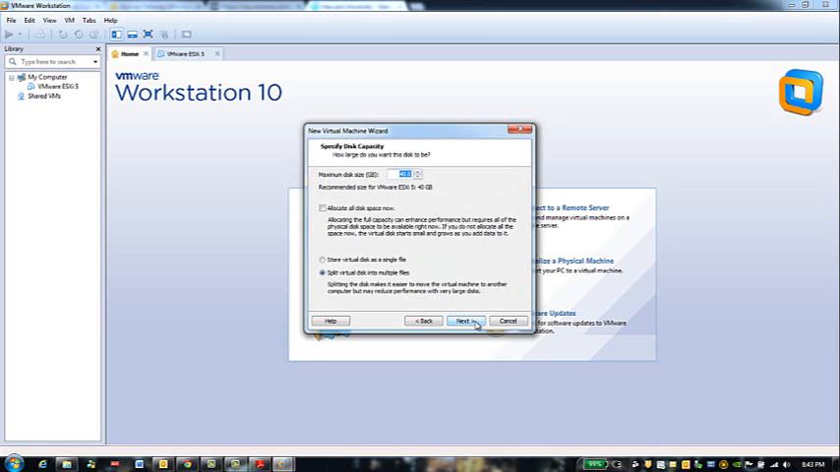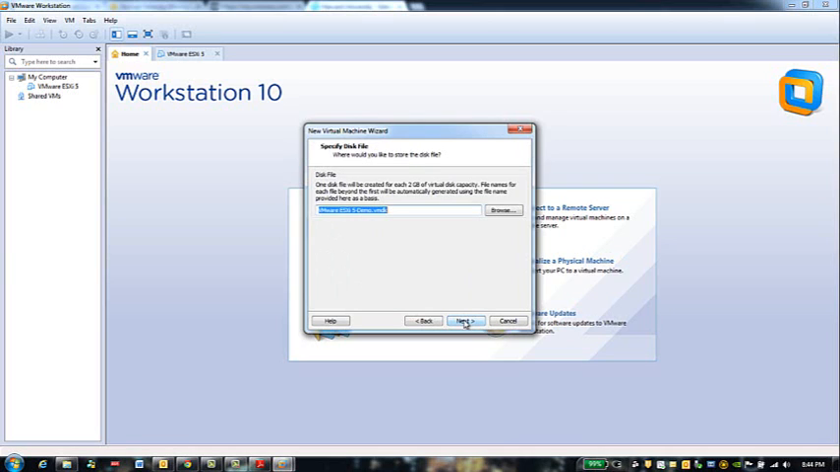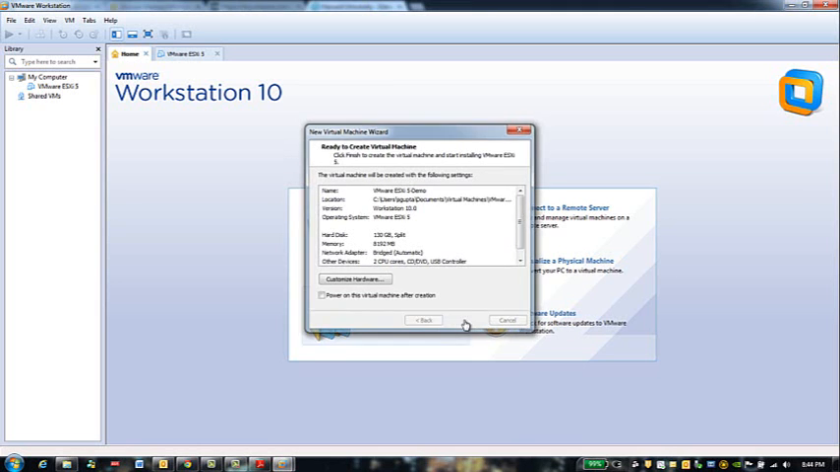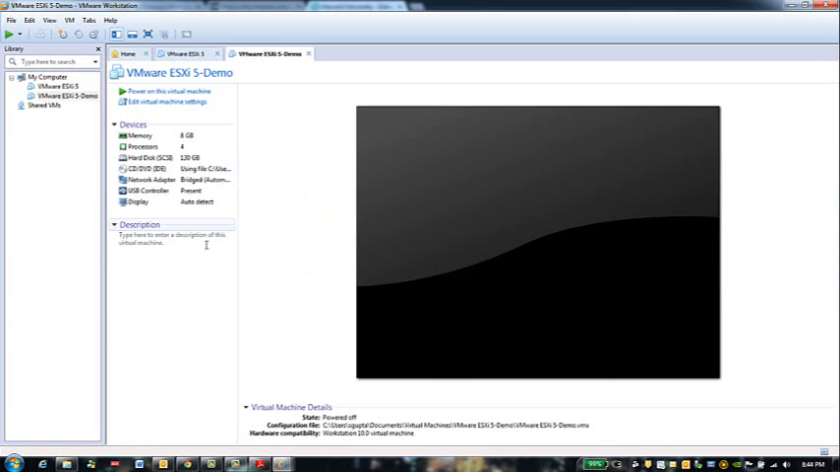Click next. And here is an important step. We need to make sure that this has a lot of disk size because we allocate the disk size for our storage device as well. So for our POC, we'll keep it as 130 GB. Click next here and leave this as default. Next and finish.